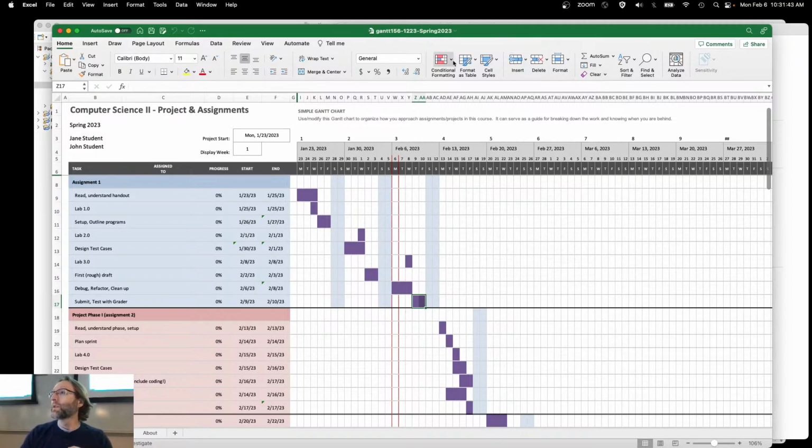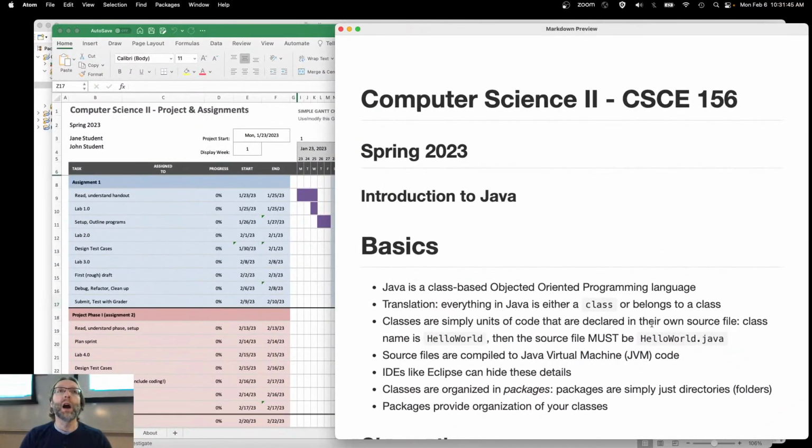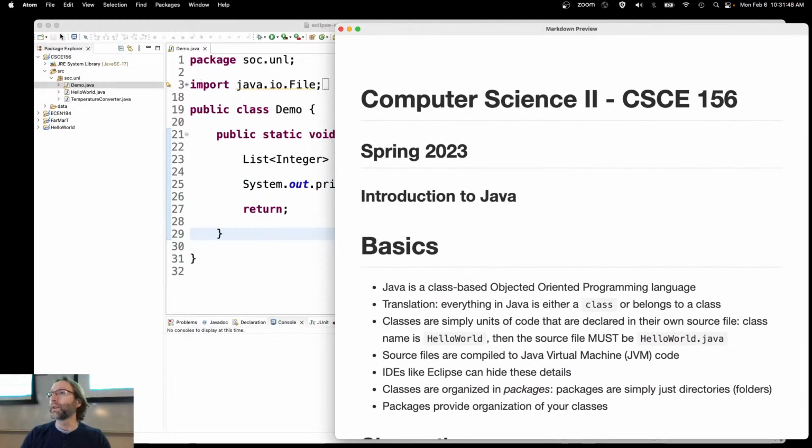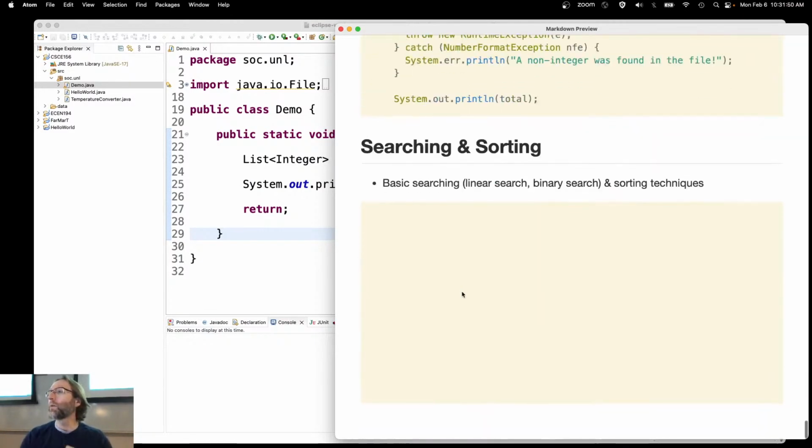Okay, so, back to Java over here. Let's go ahead and get rid of this entirely. All right, so what we're going to start covering today is searching and sorting, basic searching and sorting. When we say searching, of course, we mean linear search and binary search. Linear search, of course, meaning that if you've got 1,000,000 elements in an array or a list or something like that, you start at the beginning and you're searching for that needle in the haystack.